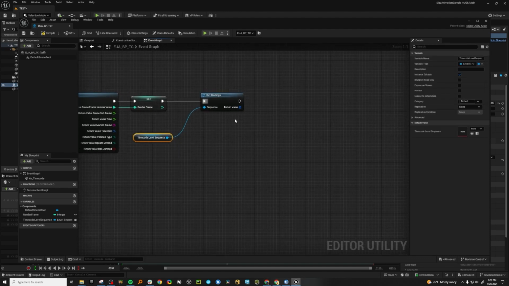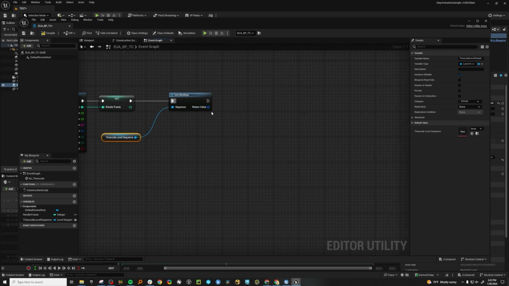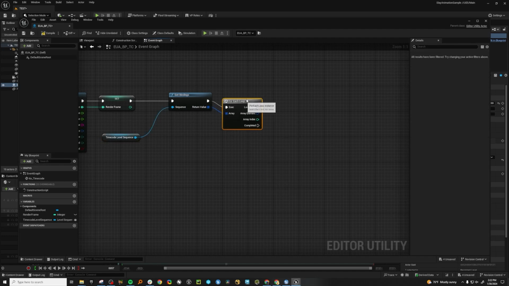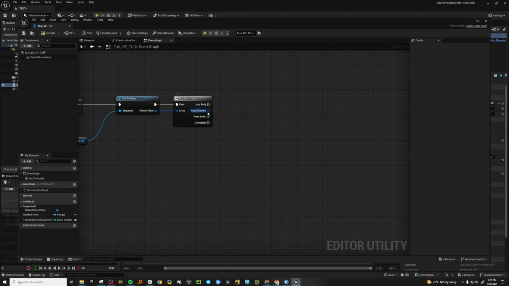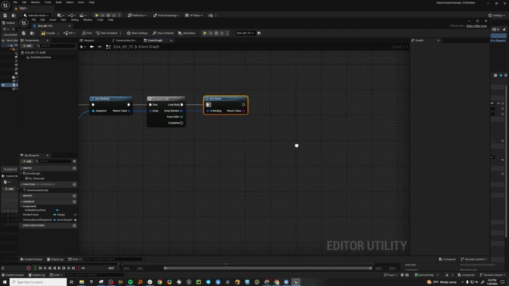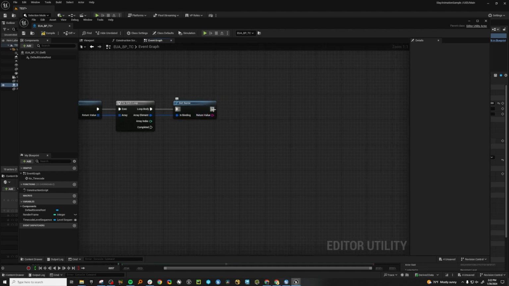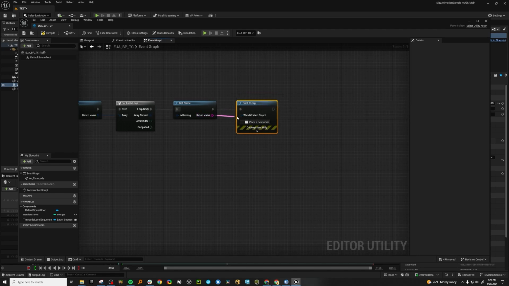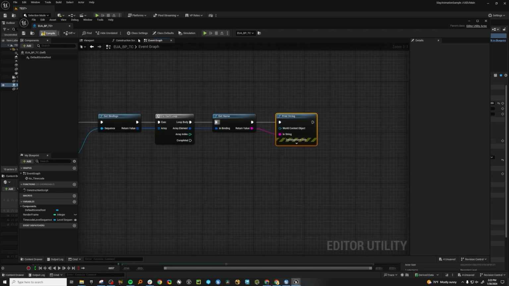Now this is going to return an array. So we want to loop through the array and just get the names and stuff of them. So let's go for each loop here. And then what we want to do is get the name of it and then the string, and let's go ahead and print this and see what we get here. Here we go. And let's compile.